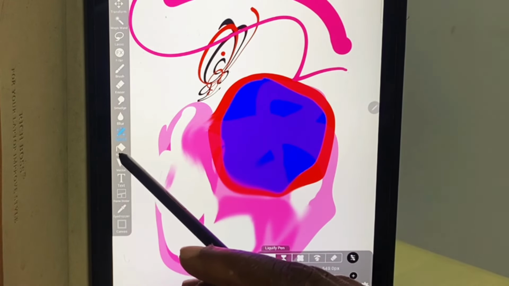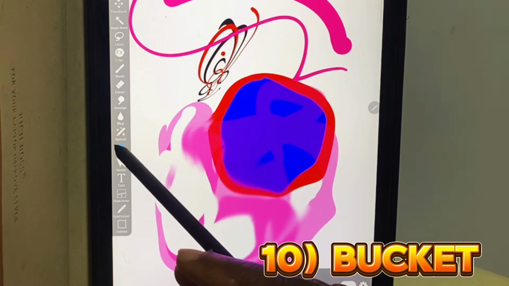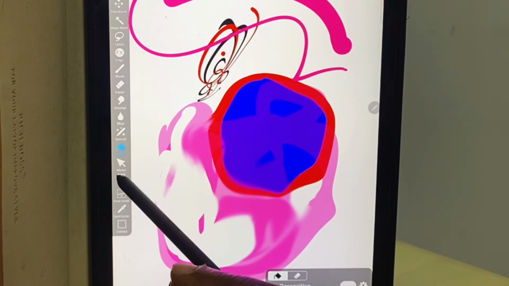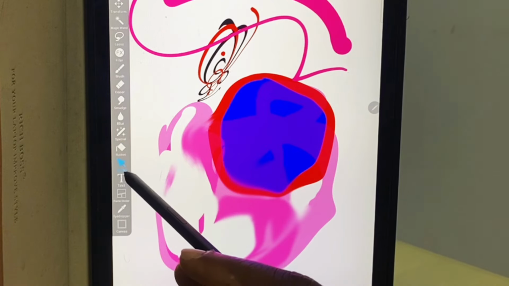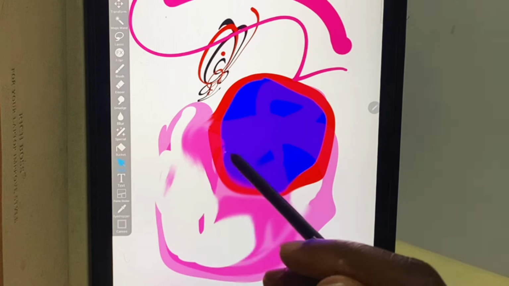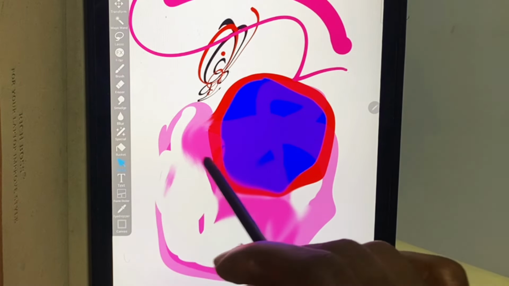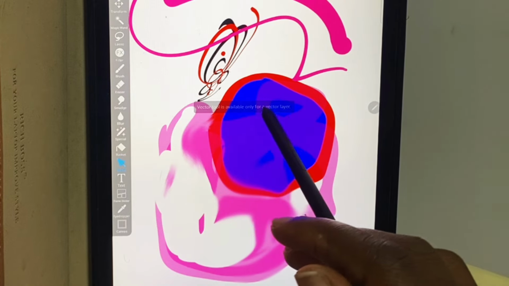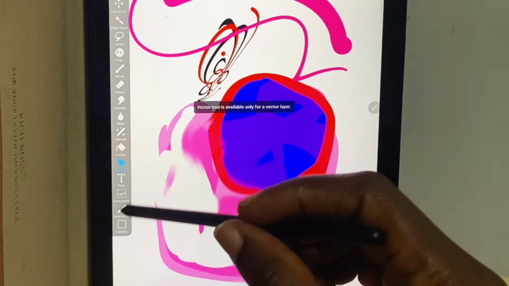So let's talk about the buckets. We have seen the buckets already. It's used together with the magic wand for coloring. Let's look at the vector. We also have the vector. When you click on vector, it says vector 2 is available only for vector layer. This is not the vector layer.